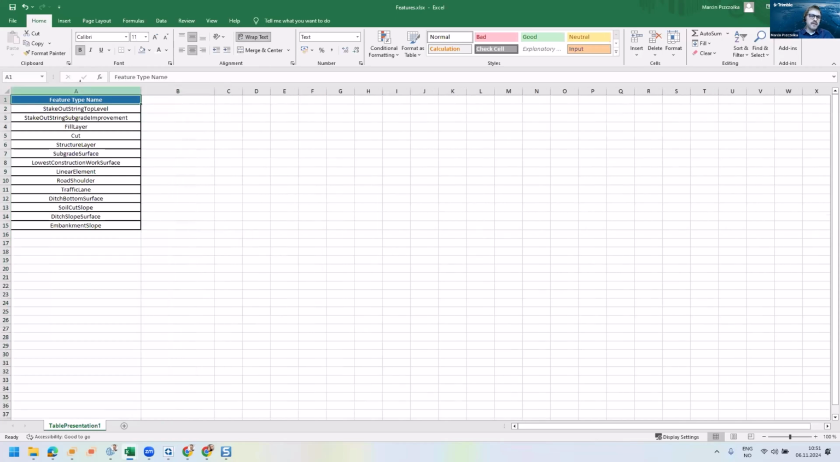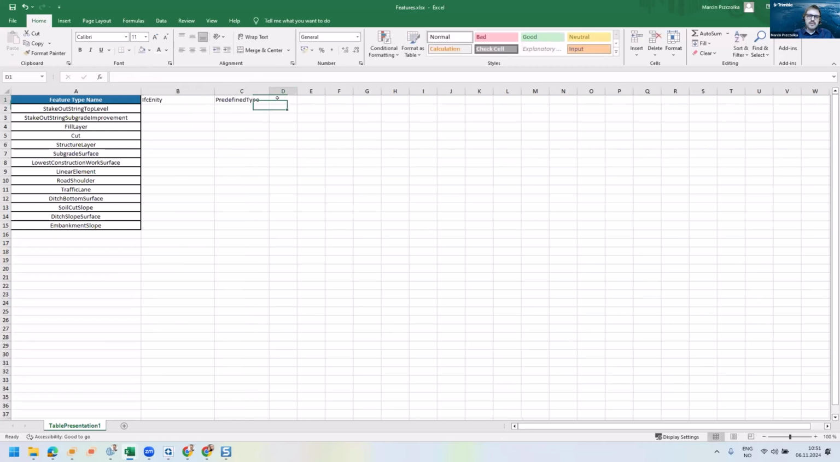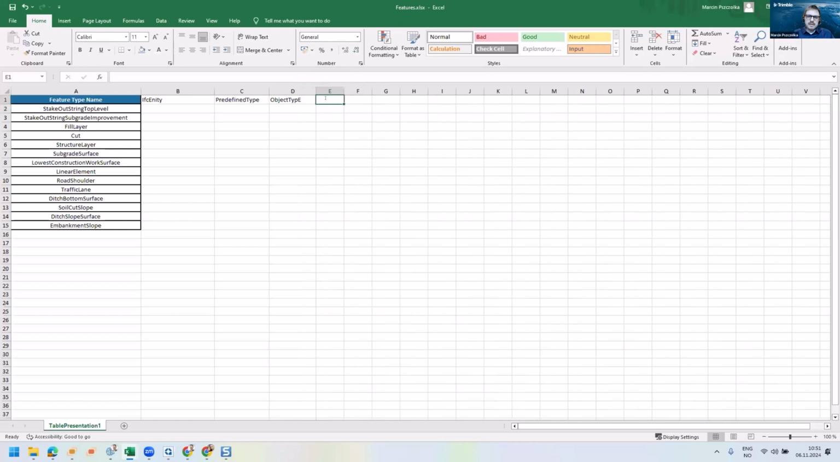So for example, this is my features inside Quadri. I want to connect them to some entities. Predefined types. Predefined type is a type of attribute that you can also export with IFC. You have an object type, and you have maybe some tag and another object. So you just start doing this mapping yourself inside Excel.